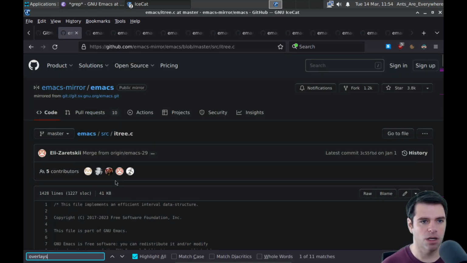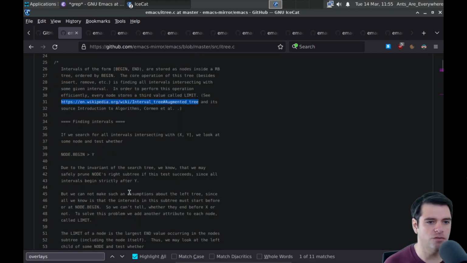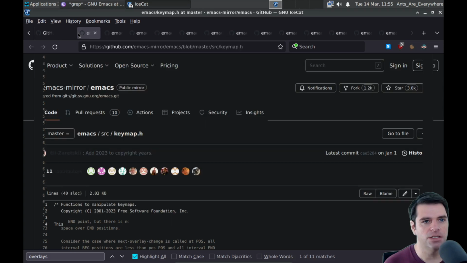Oh, we get a big comment in the C file, right? Intervals of the form begin end are stored as nodes. So, okay, closed at begin and open at end, stored as nodes inside a red-black tree, ordered by begin. The core operation of this tree, besides insert, remove, etc., is finding all intervals intersecting with some given interval. So we've got a tree and we've got intervals, and we want to know when the intervals intersect. That's a standard way to perform interval intersection queries. In order to perform this operation efficiently, every node stores a third value called limit. And you can, oh, it's an interval tree. Yeah, okay. So this is an interval tree, and it's used for overlays. Sounds good.